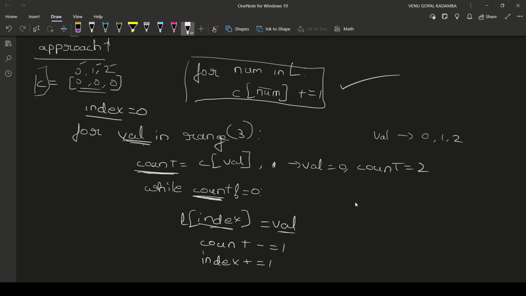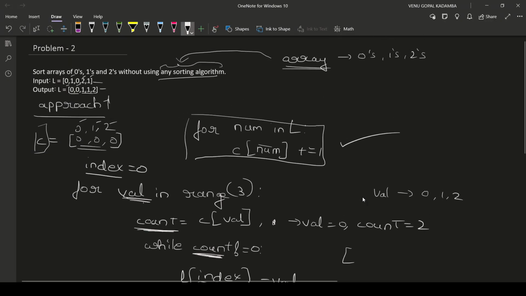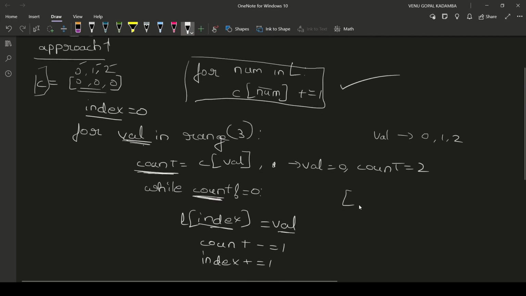So let us try to dry run it. We have this array, right? 0 1 0 2 1 0 1 0 2 1. So this is the array, right? And we have this count array as two zeros, two ones, and 1 two, right? So this is the count array that we have.